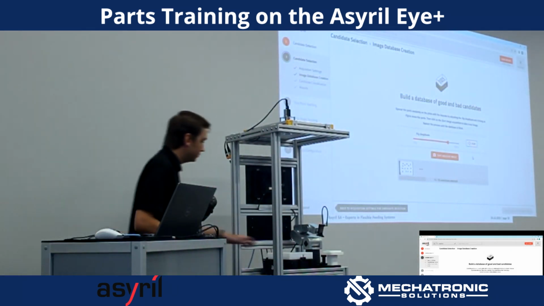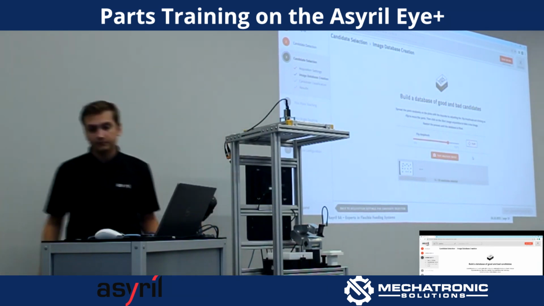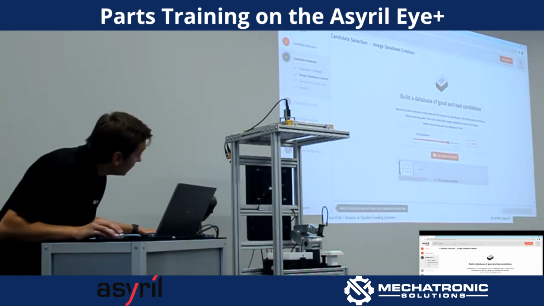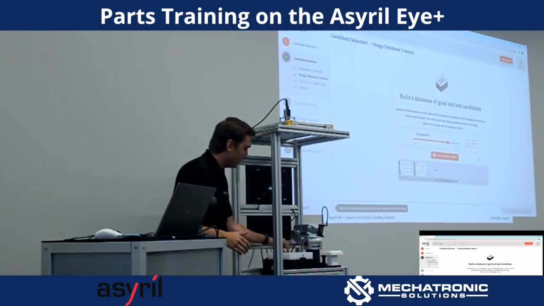So take an image, move the parts around on the platform so that we can get a broader range of parts and images. Then take another image, should be at 28 now. And then I'll flip them over into the bad orientation.